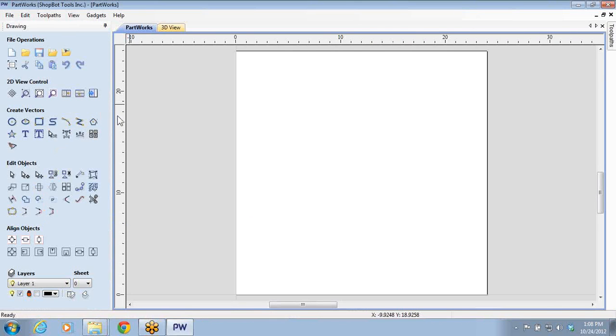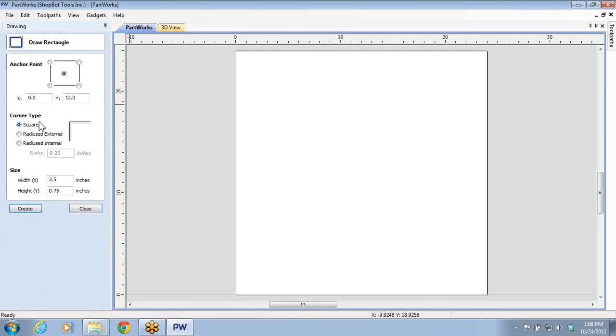So the first one I want to start out with is profiles. Let's draw a rectangle, and we'll put the bottom position of it at just 1 inch and 1 inch. And let's create this 9-inch by 9-inch square. So I just have a square corner. I'm putting the bottom corner an inch and an inch. That's a 9 by 9. Bang, there it is.